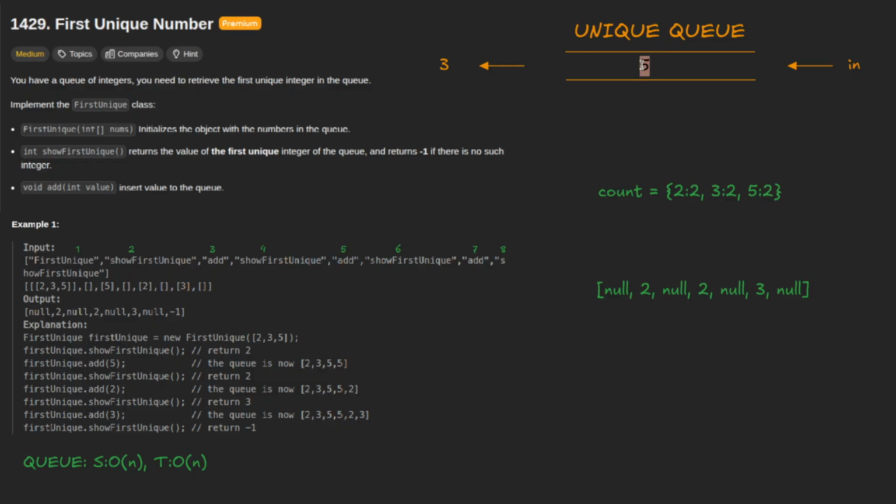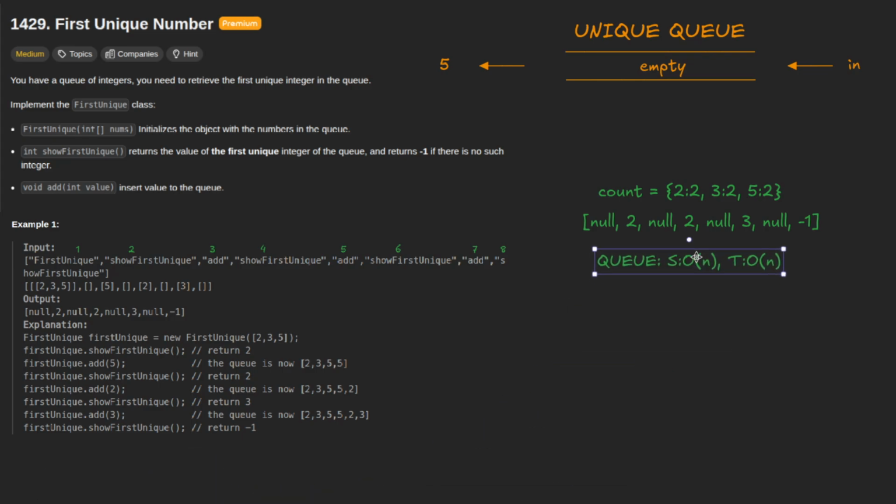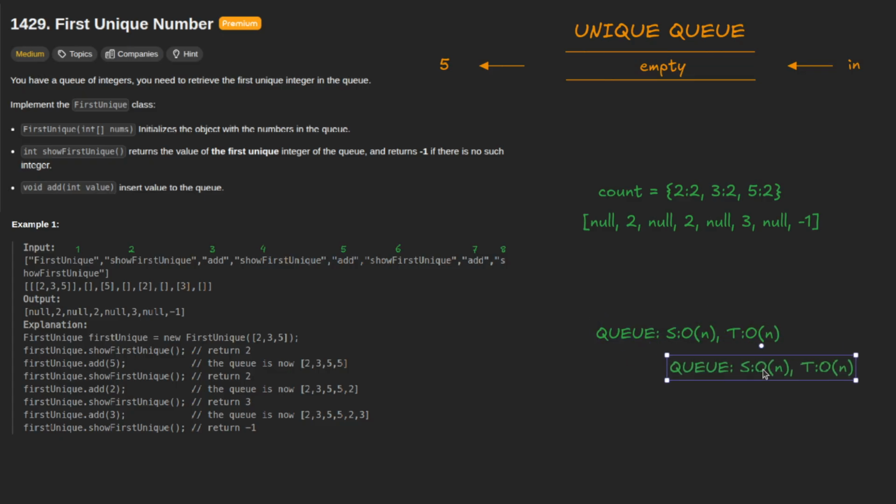So what we will do, 5 will be popped here, right? So the unique queue becomes empty and we will return -1. This output remains the same, the count remains the same, only changing this queue to unique queue. This was for queue, and let us write it for unique queue also.